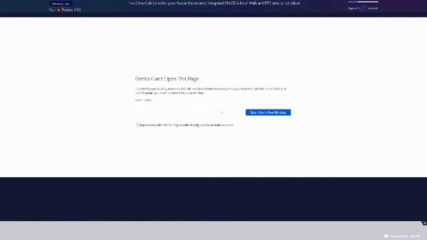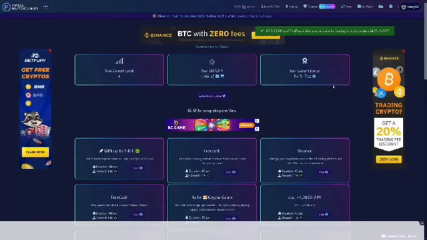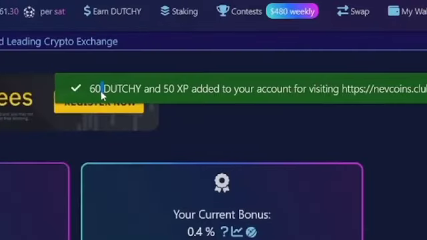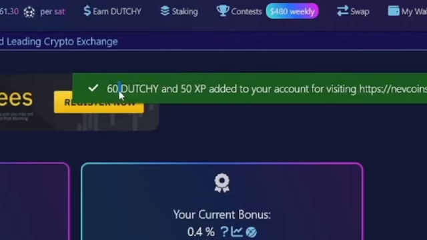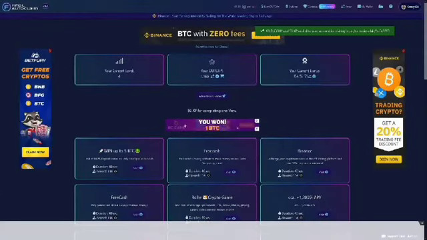So for example, if you click on this, you will be redirected, and it doesn't matter if your browser cannot open it or whatever. You don't care what it is. You just wait out this time, and then you click on this submit button, and then you'll be redirected back. And you can see 60 coins and 50 XP is added to my account, so I can just proceed with the faucet running.